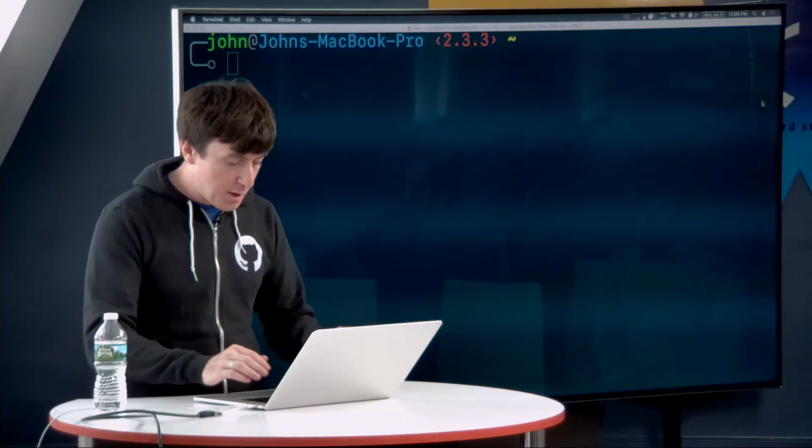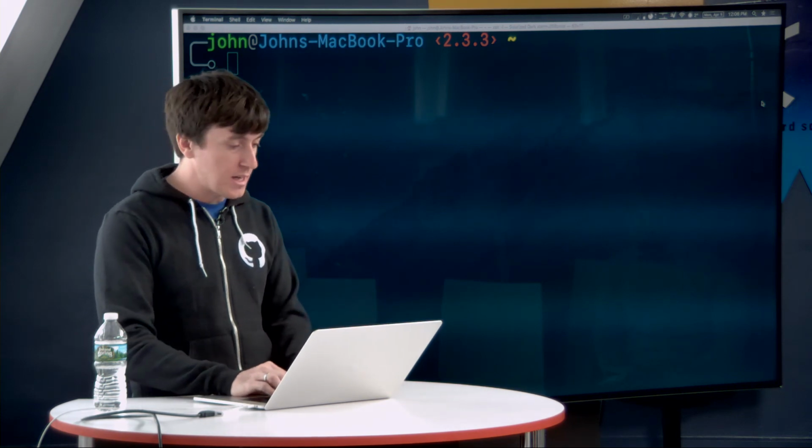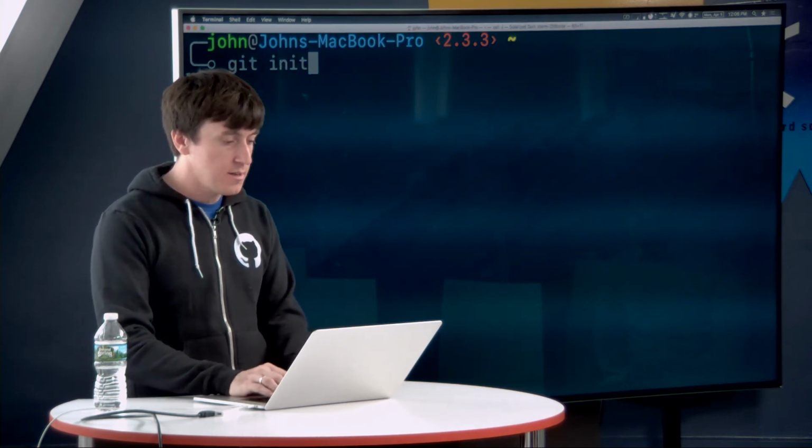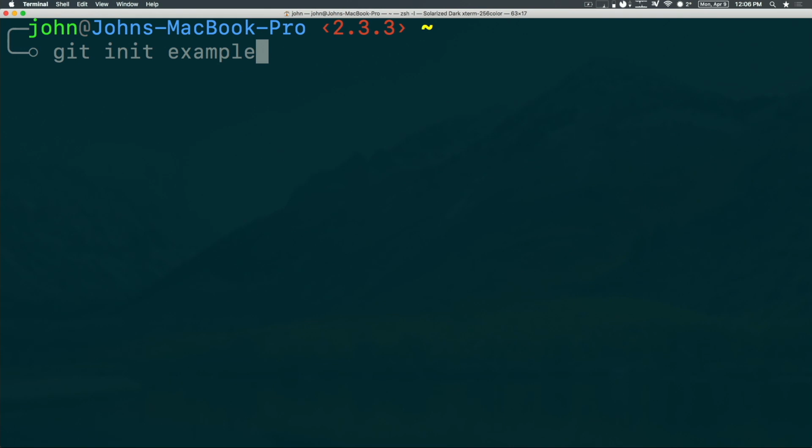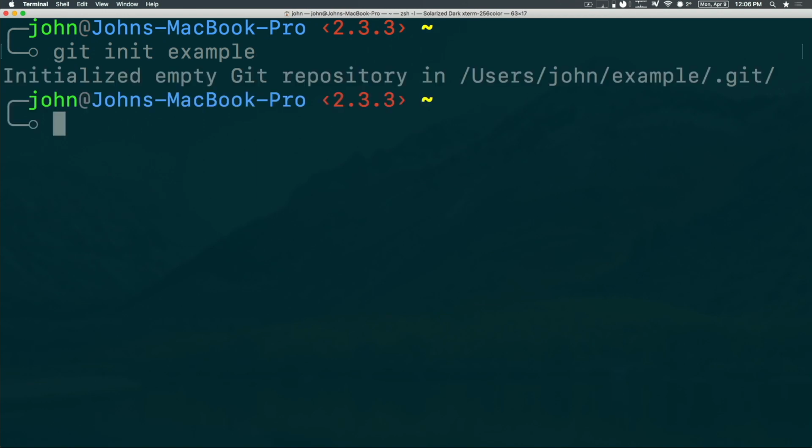To get started, I'm just going to create a Git repository. I'm going to say git init example. What this command does is it creates a new repository on disk for us called example. I'm in my home directory, and this will create it in my home directory on my machine. You can see Git reports back initialized empty Git repository, and I can change directories into my new repository.